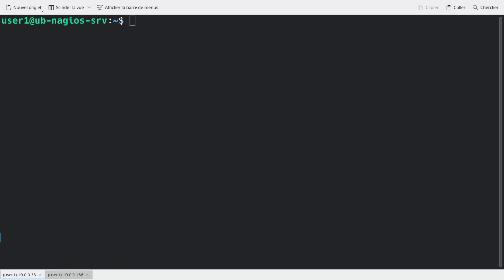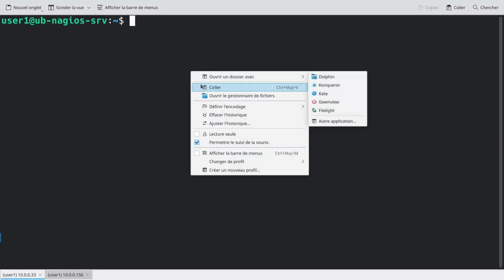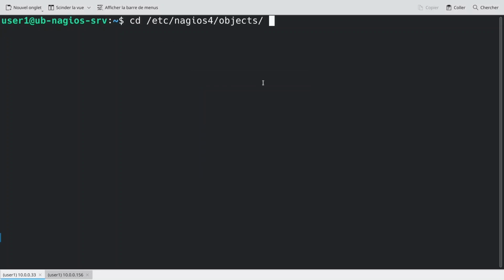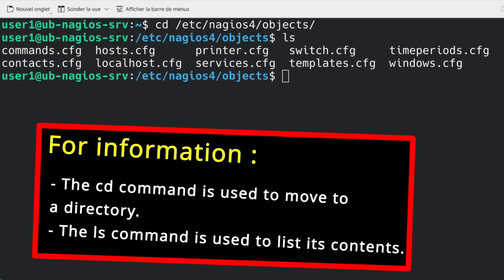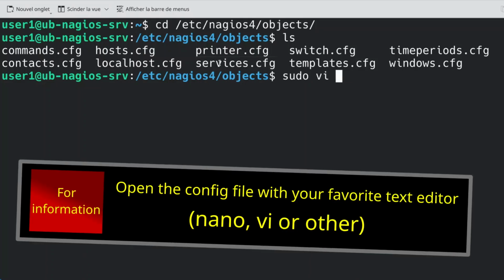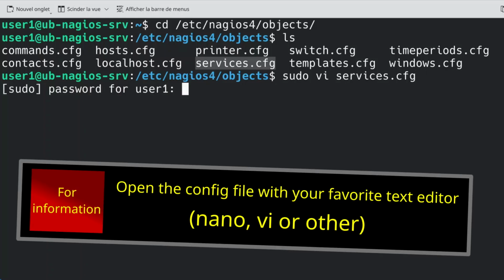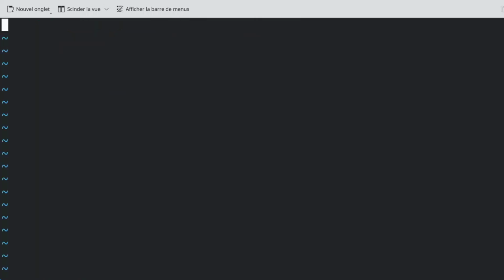Head over to the directory where your Nagios objects are configured. If you installed Nagios from the Ubuntu repositories, as I showed in a previous video, the object configurations will be in this directory. In my case, I created in the previous video a dedicated file for services called services.cfg. You'll need admin privileges to edit this file. This is why I used sudo in front of the command and why it prompts for my user password. In that earlier video, we left this file empty since I hadn't configured any services to monitor yet.